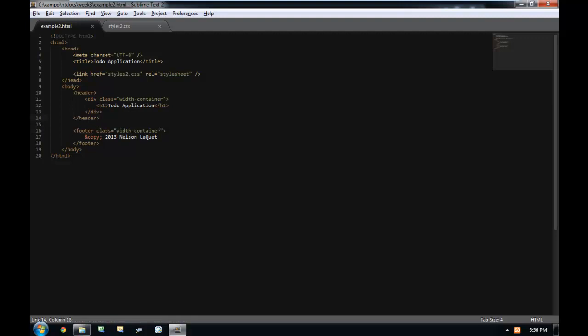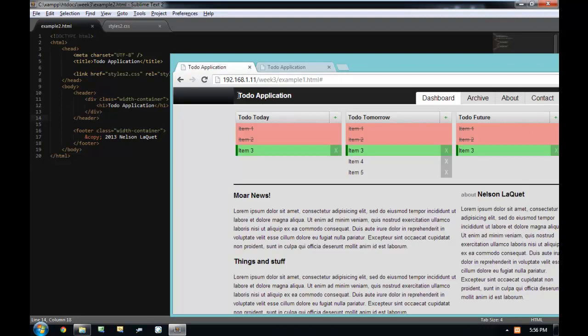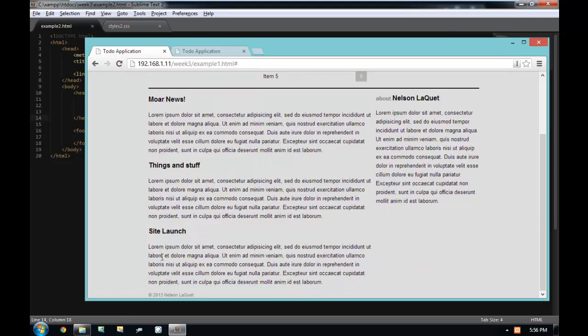What do we have so far? Well, we have an application with an h1 and a footer, and that's it. But we want it to look like this. So what's the first step? Well, the first step is going to be to get the header centered into our page, as well as the footer. Notice how this is centered.